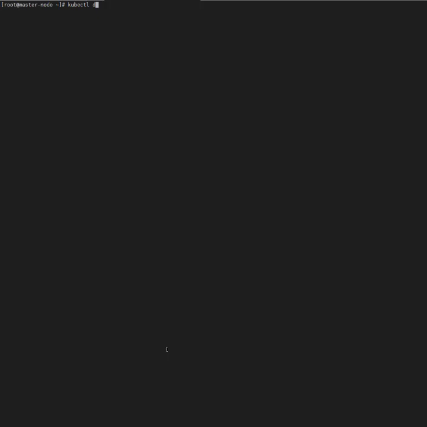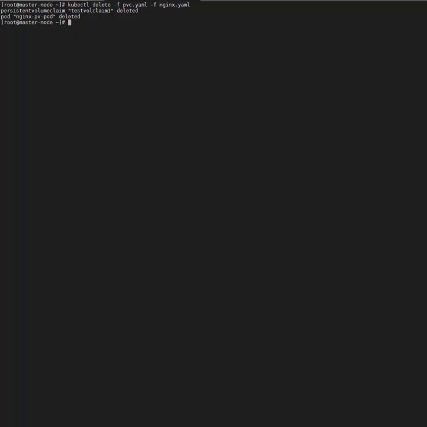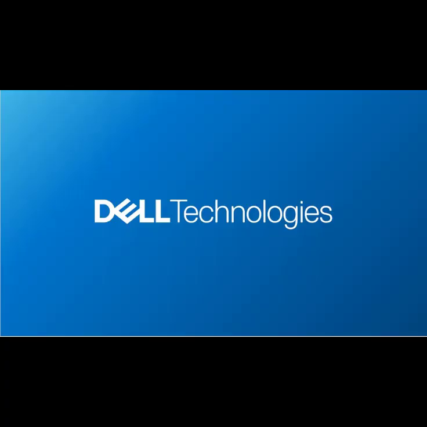So now we'll go ahead and delete the persistent volume claim and the pod. And now if we go back into the Unisphere UI, we may have to refresh it a couple times, but then you'll see that the LUN has been cleaned up. So the CSI driver took care of deleting the volume from the pod from Kubernetes and cleaning up the storage on the backend array.